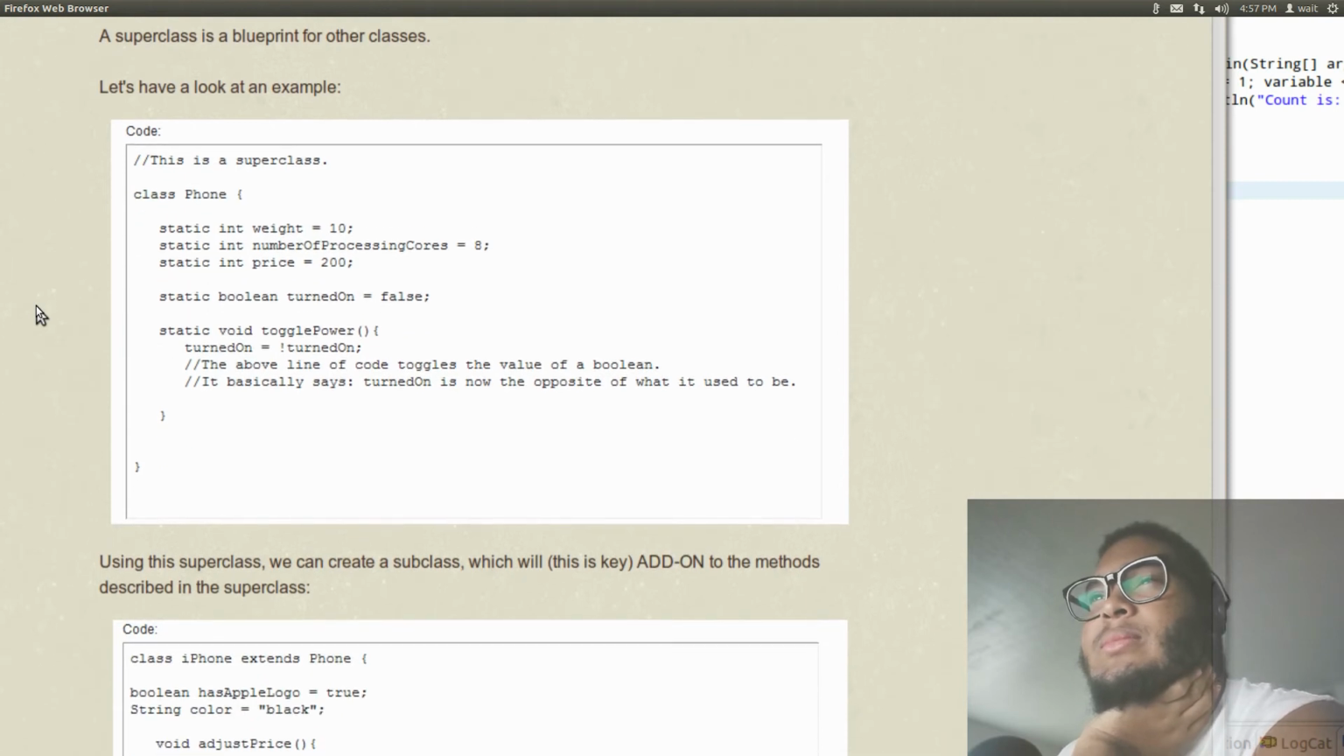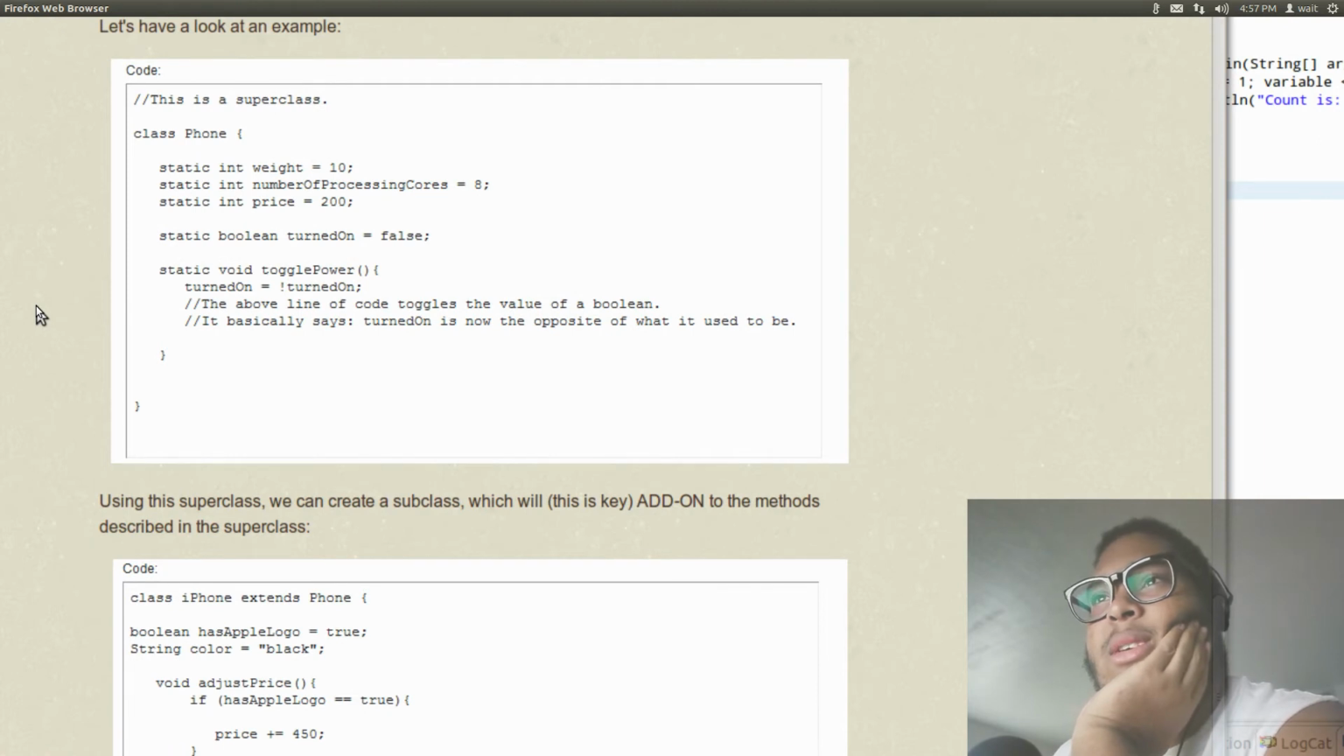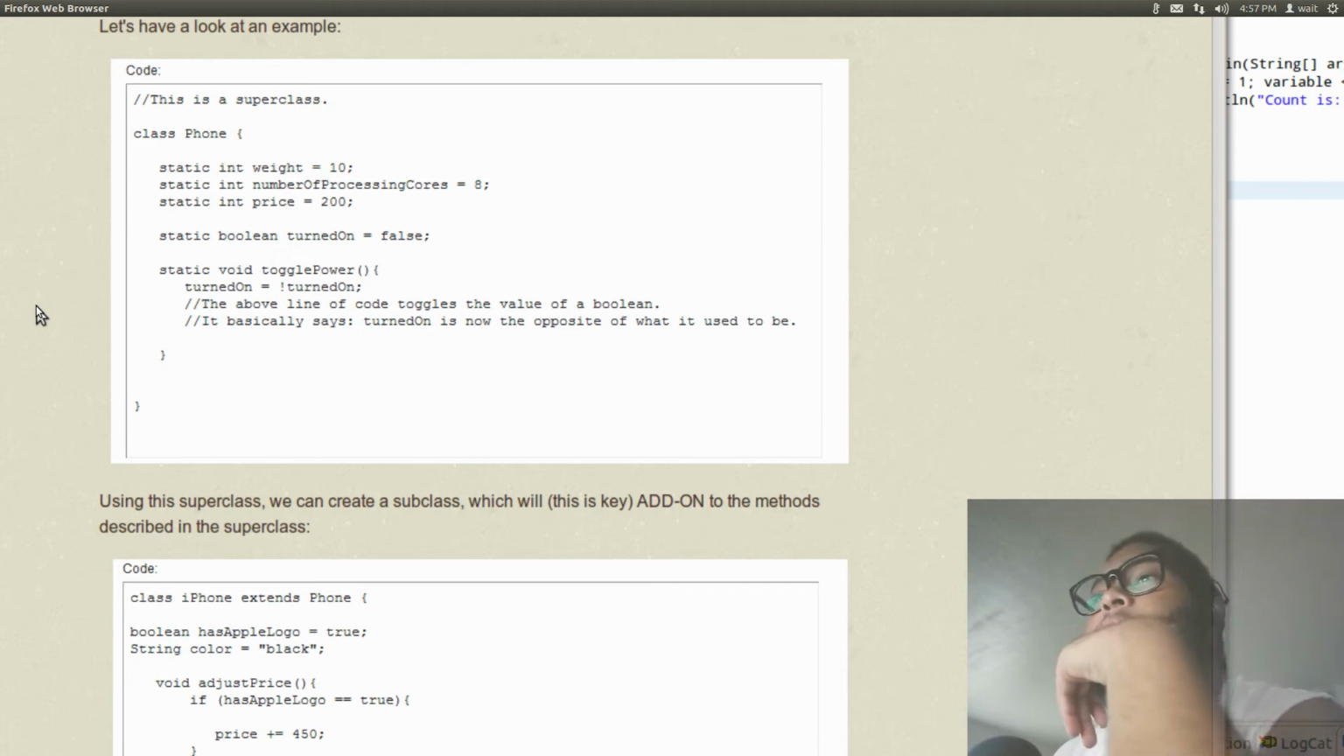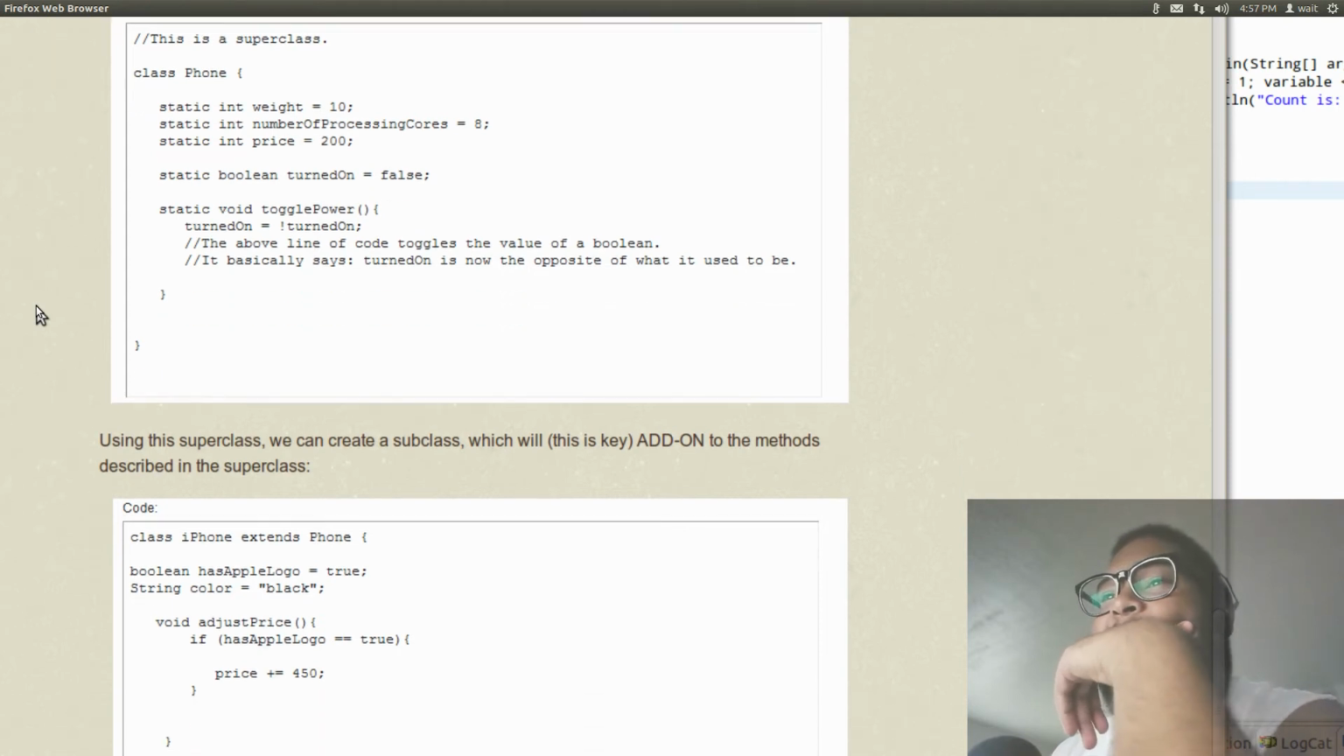Alright. A class phone. These are class variables: weight, number of processing cores, price. And then there's a method: isTurnedOn equals not isTurnedOn. What the above line of code does is toggle the value of a boolean, true or false. Basically, isTurnedOn is the opposite of what it used to be. Doesn't make any sense. Whatever.